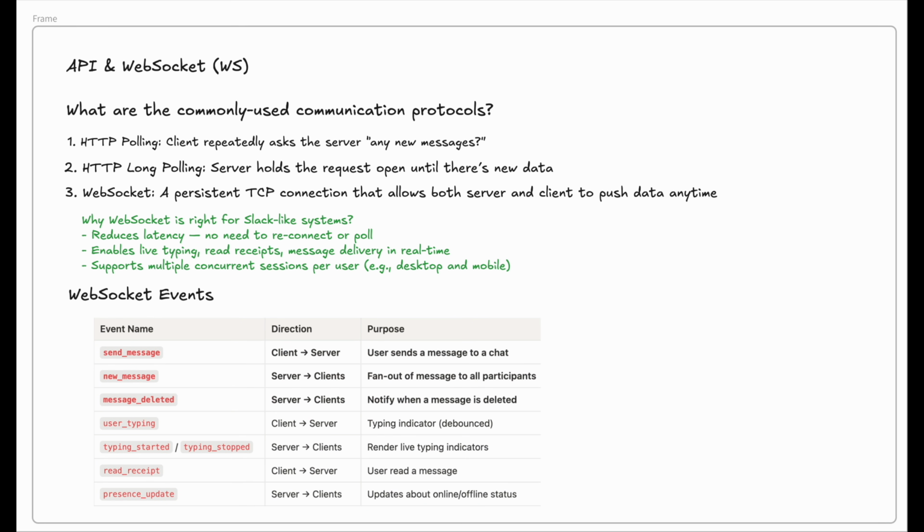So basically in our system design today, three core event types are supported. For example, send message, which goes from the WebSocket client to the WebSocket server, where the user sends a message to a chat, which is a channel. The second event type we support is new message. When the server receives any new sent messages or deleted messages, for example, it forwards a new message to the WebSocket clients, and it fans out the message to all the participants.